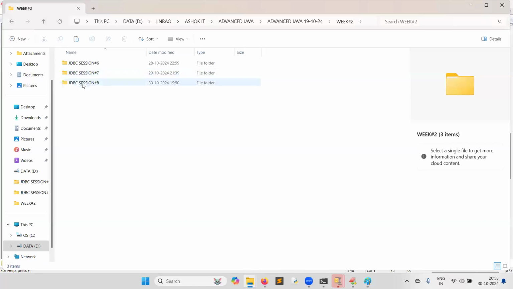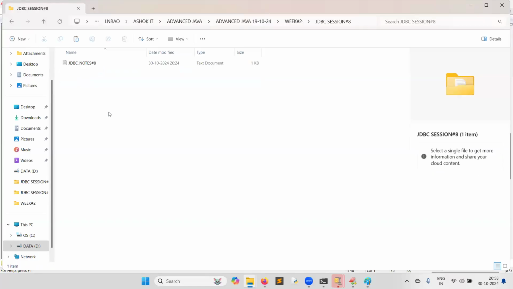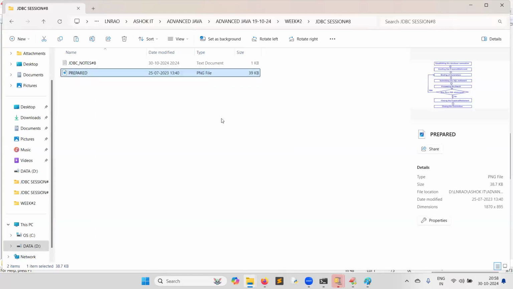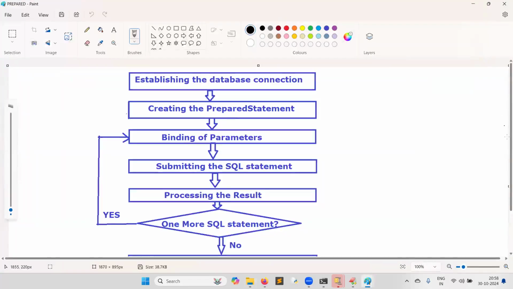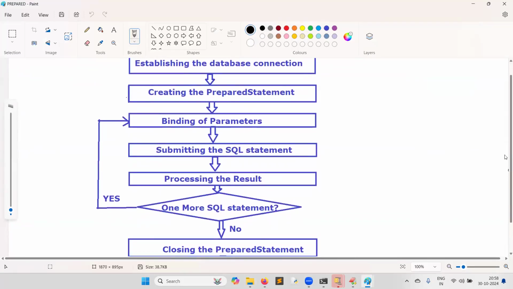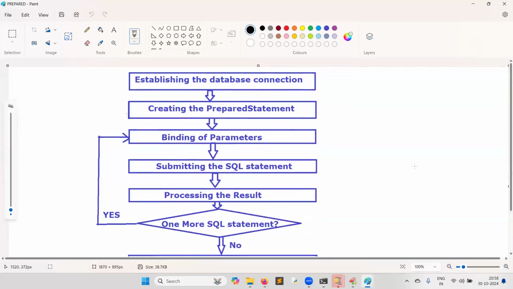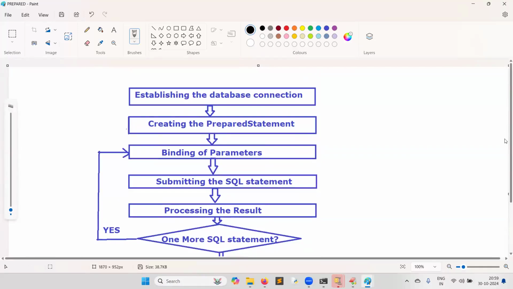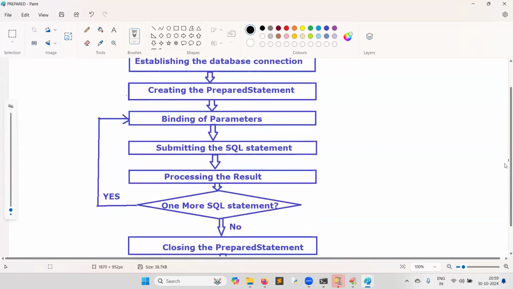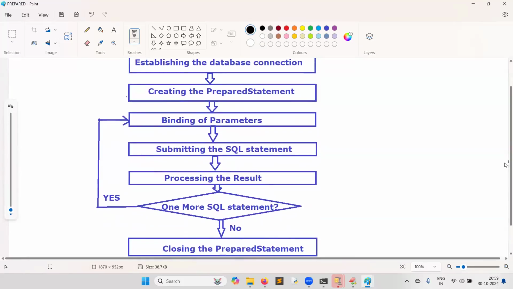Okay. Just observe this diagram. Screenshot you have to take. I cannot share this to you in the notes. So this is nothing but how to make use of prepared statement in a Java program.